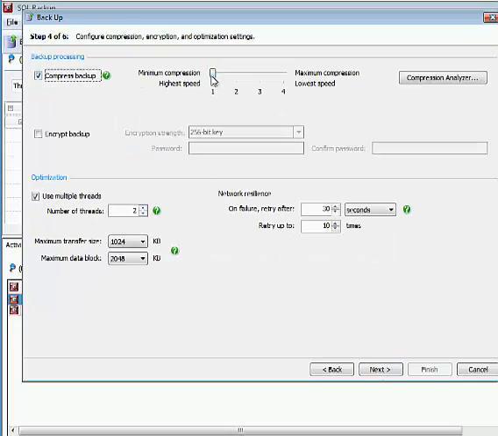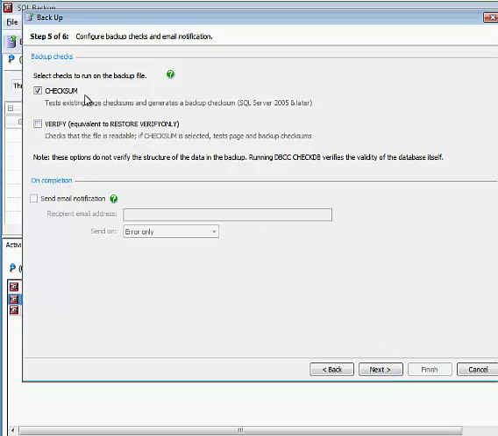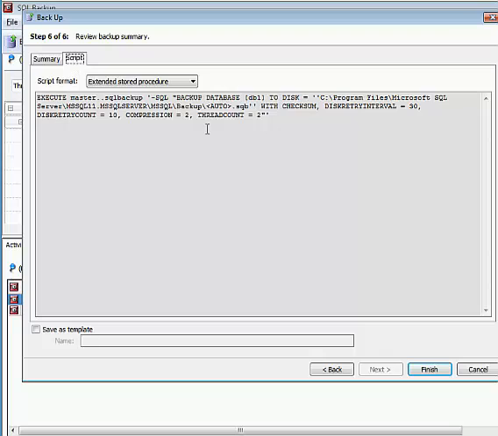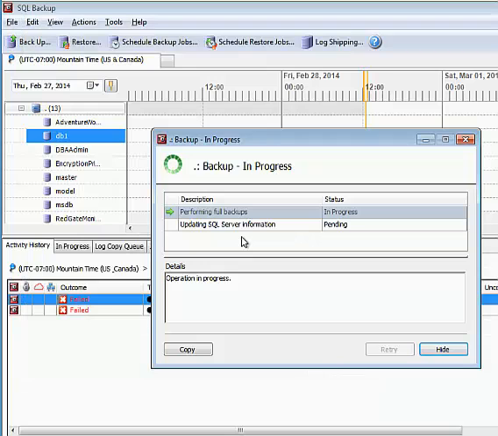Compression is enabled by default, and I can change the level of compression. I could add encryption if I choose, multiple files or multiple threads if I wanted, checksum, verify. There are a number of options that the normal backup allows you to do, but in this case we have defaults that try to make sure that you do checksum and you will do verify and other things like that. You'll see here I've got a script that I could run in T-SQL if I chose, or I could just click finish and the backup will in fact run.